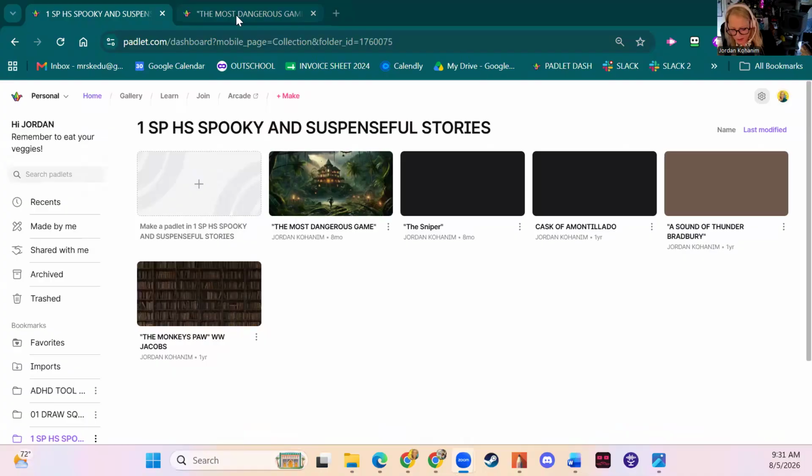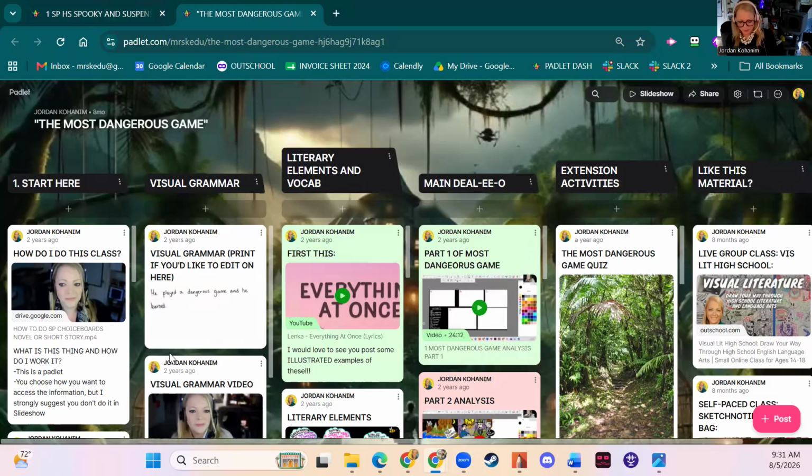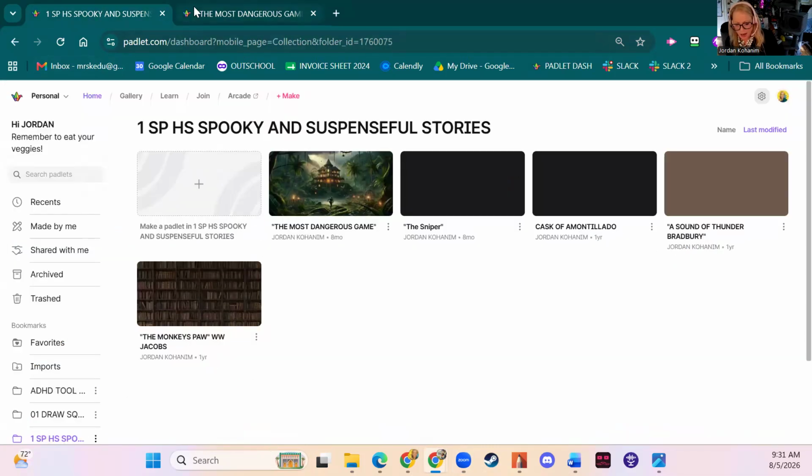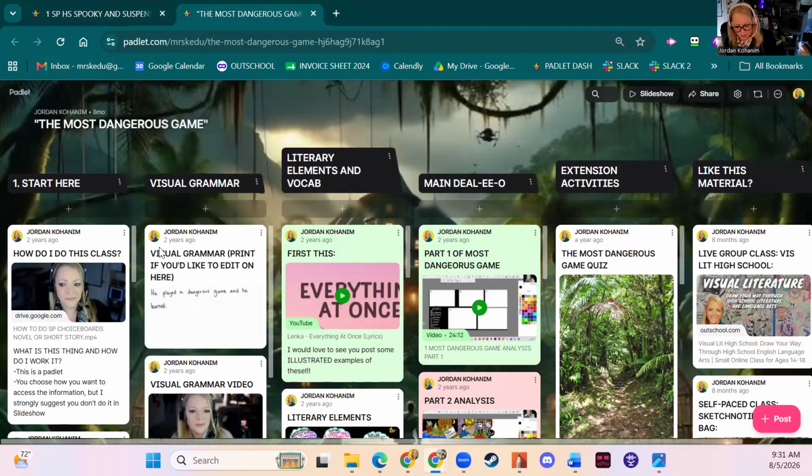Okay, so this is a Padlet. All right, now most likely you're looking at a screen kind of like this. You'll see at the very top here, it has start. And this is for one of my short story self-paced courses. But shout out to that. But you basically can use this to kind of understand.